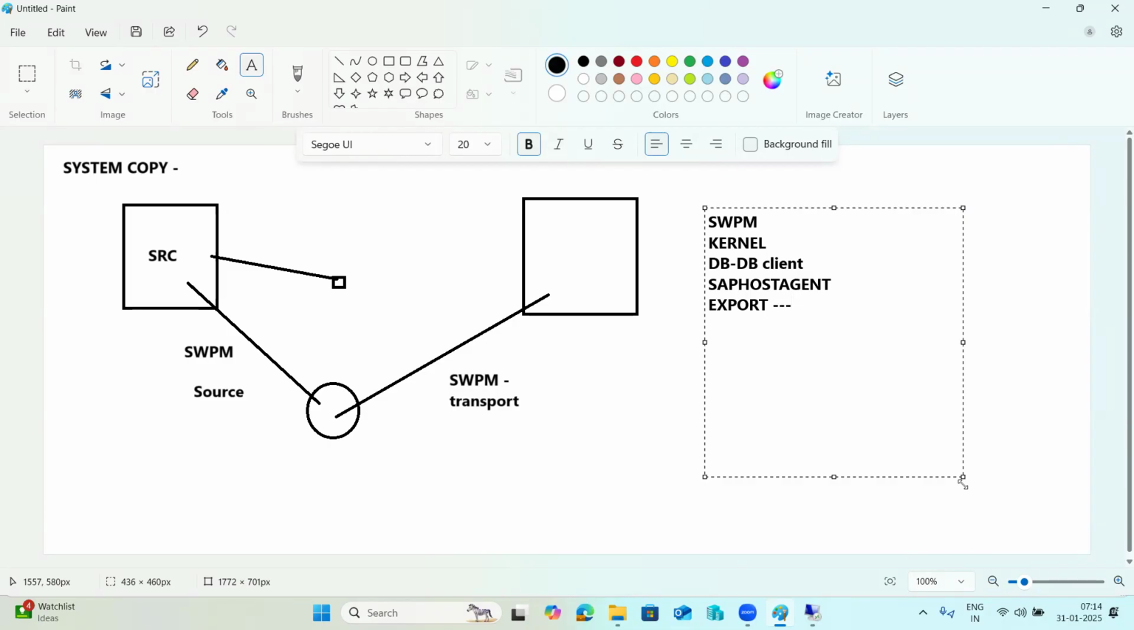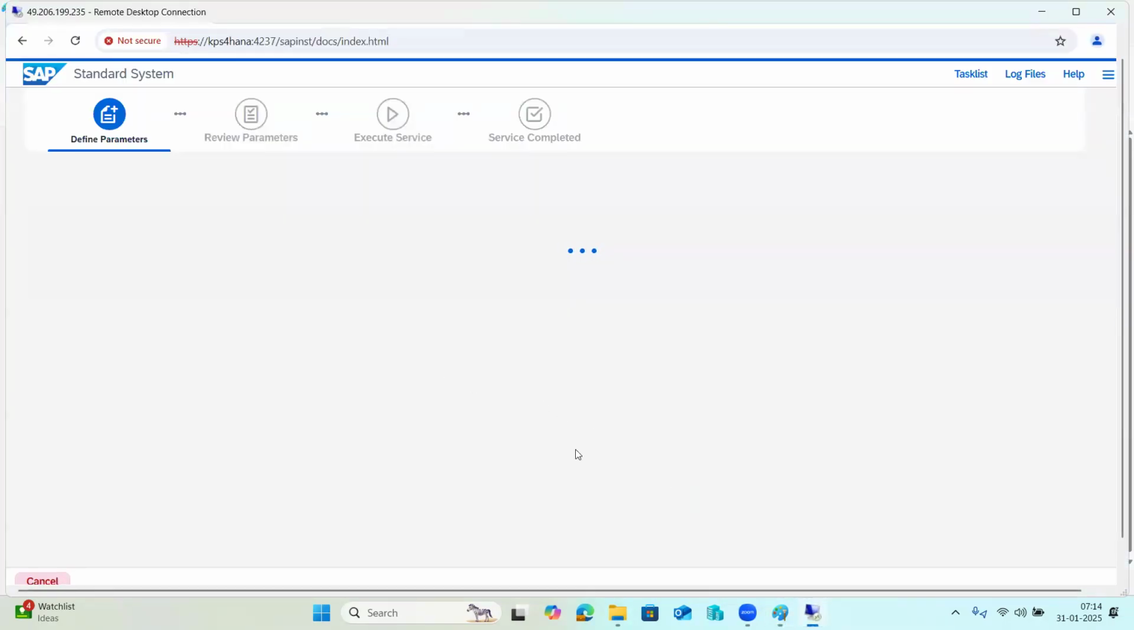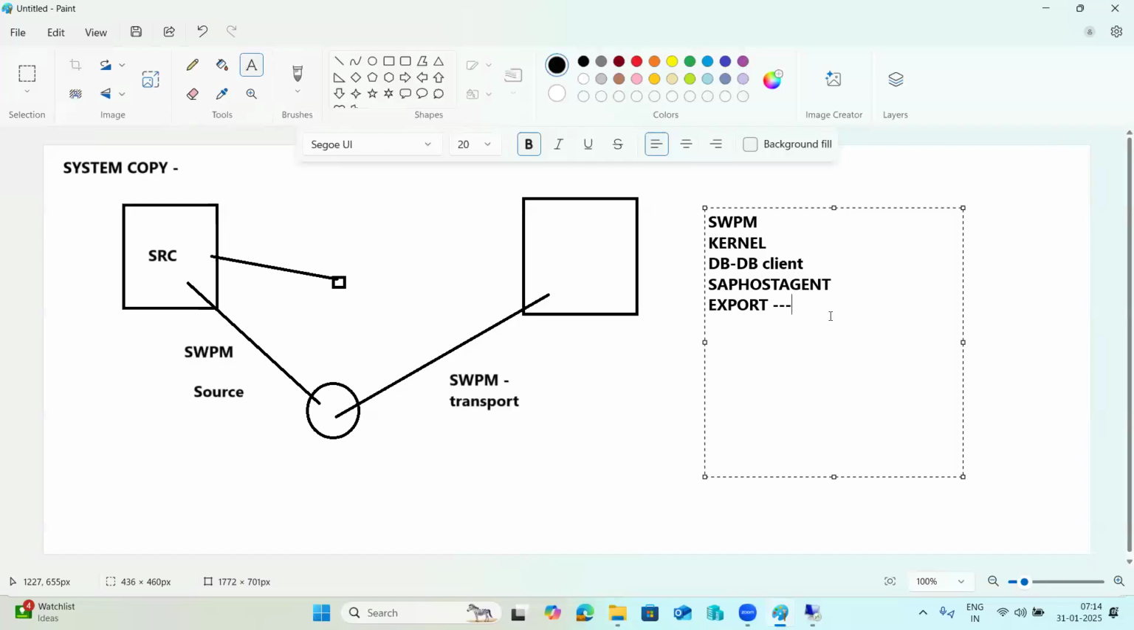So that will come from the exports. Export means SWPM export. You have done it, right? That export we will use for the system copy method. This is the only difference. Remaining all are the same.